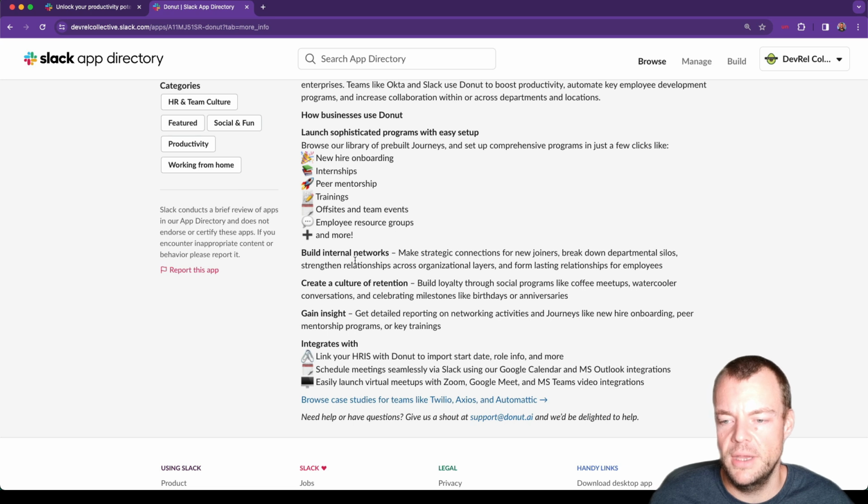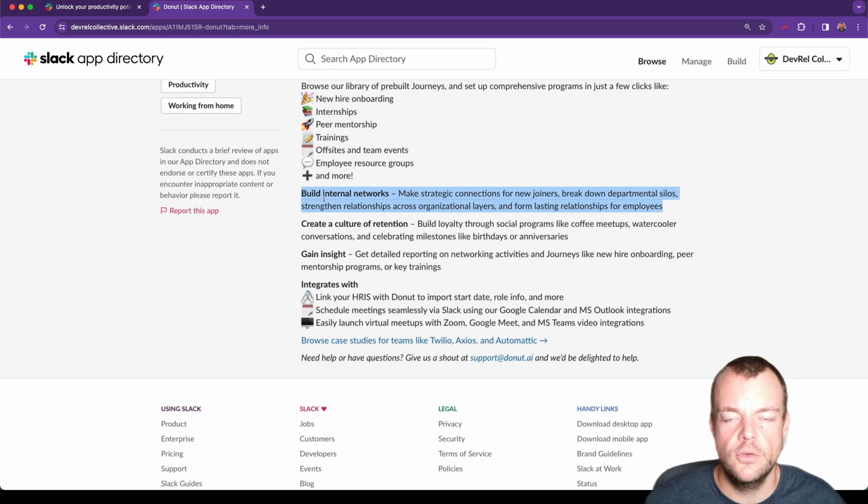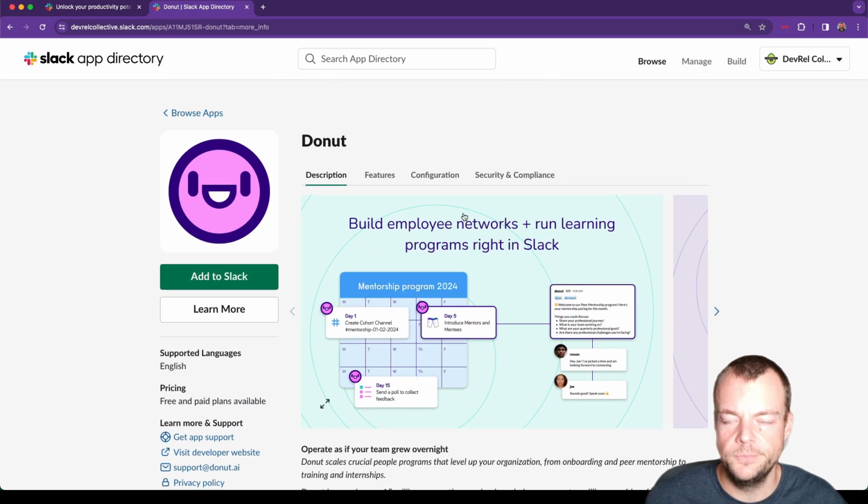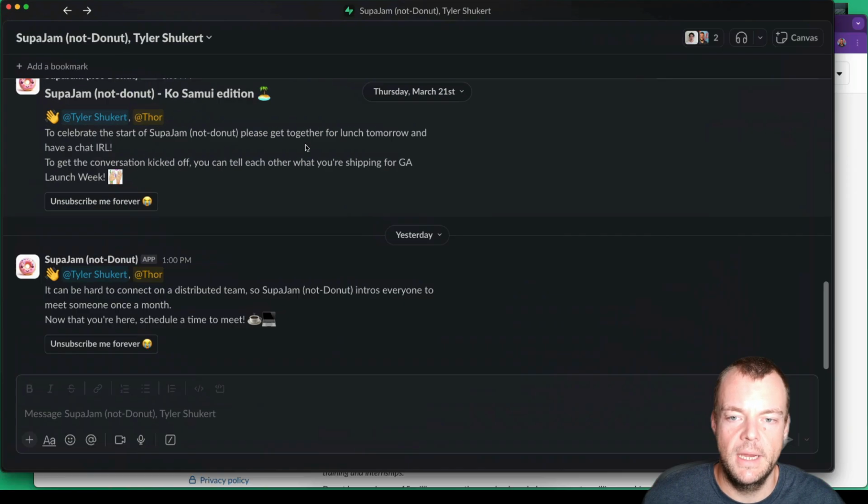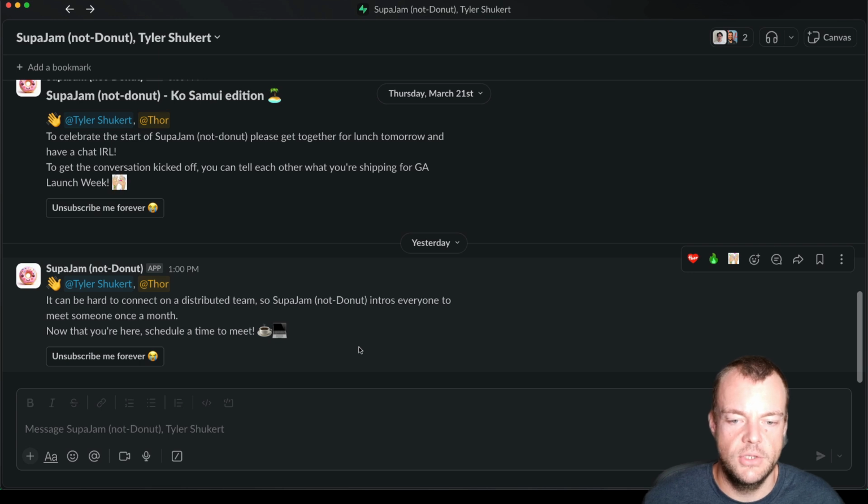But one of the things that we need at Supabase, and why we try to do this as a hackathon, is that we're a fully remote company and we need to build internal networks. We need to make sure that new people coming in know each other, and as we're growing to make that happen. One of the crucial features of Donut is that you can make these random connections and allow people to meet for coffee chats. And so that is what we've done.